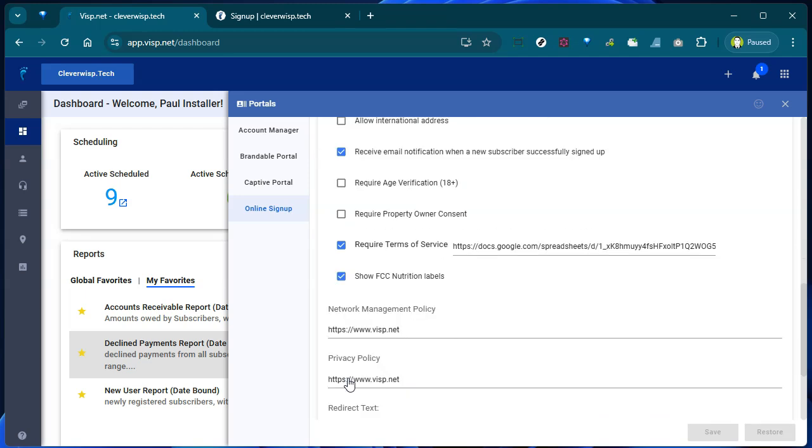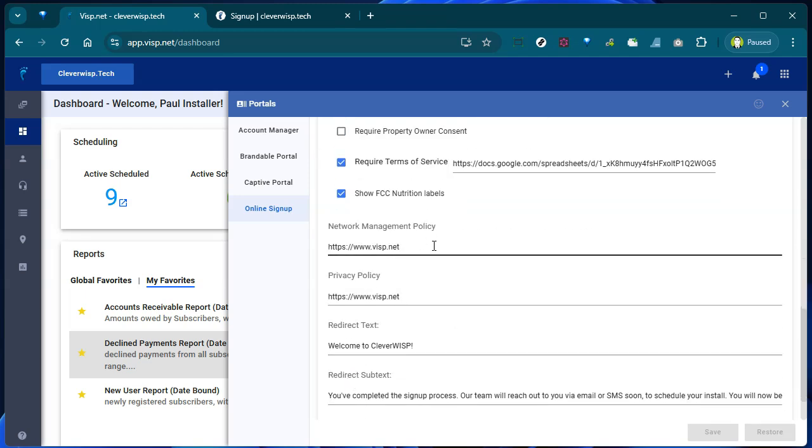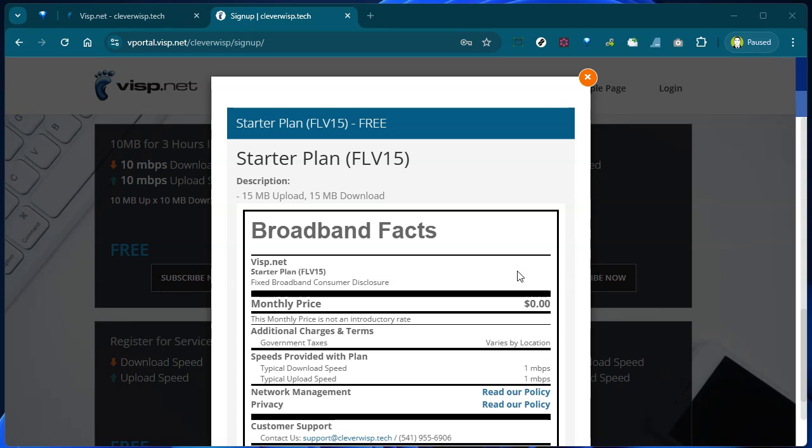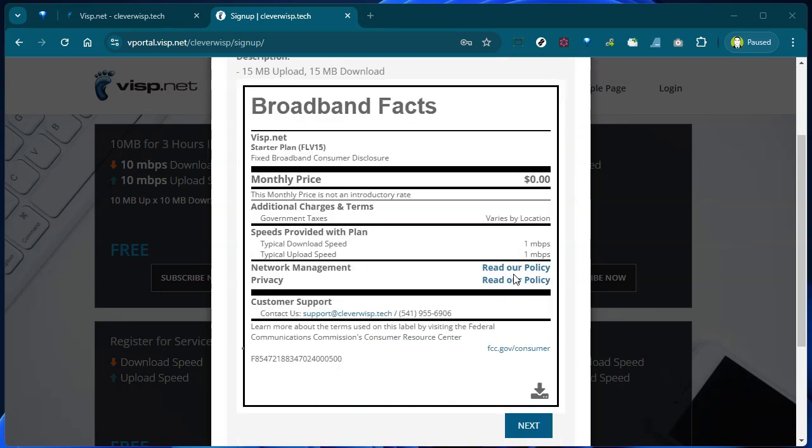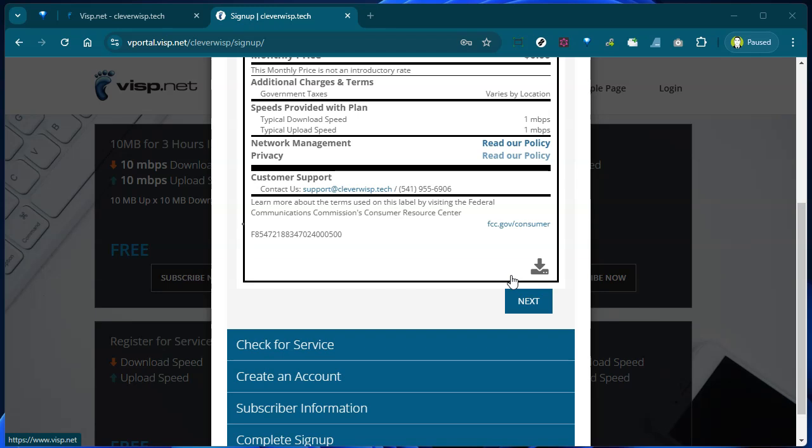If you have links to your public-facing articles or documents about your network management policy and privacy policy, add them in the fields below. Save your changes and you're good to go. And that's it. You've now successfully enabled your FCC Nutrition Labels on the customer portal. If you have any questions, don't hesitate to reach out to your Visp client success team.